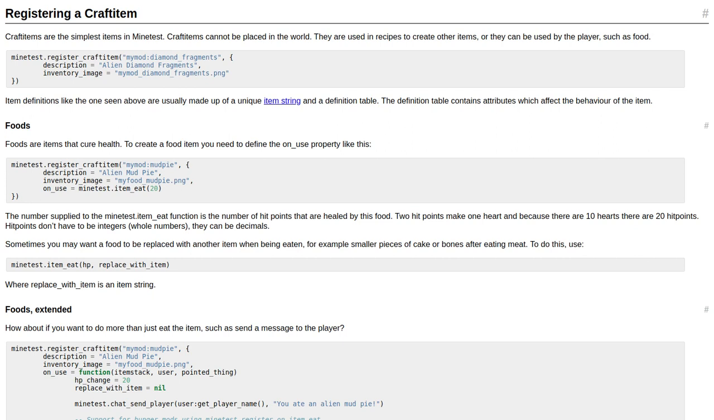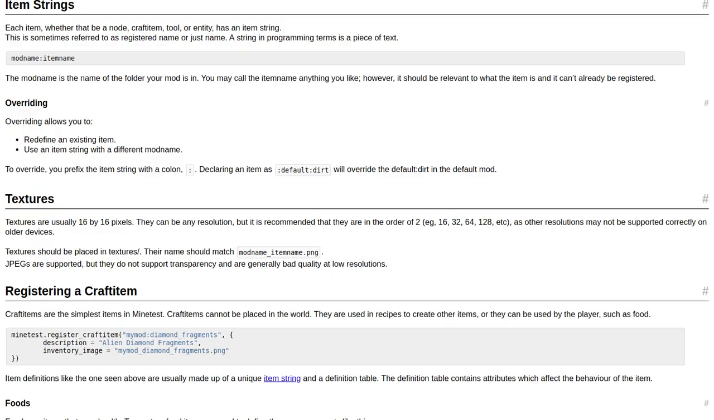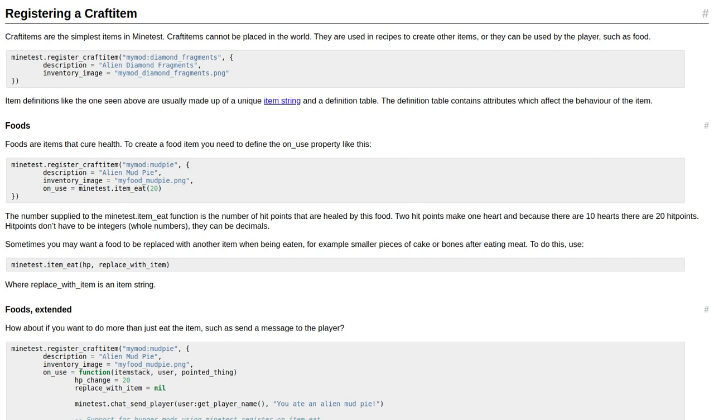Item definitions like the one seen above are usually made up of a unique item string and a definition table. Let's look at that item string, and a definition table. Okay, so items are made of an item string and a definition table. The definition table contains attributes which affect the behavior of the item.